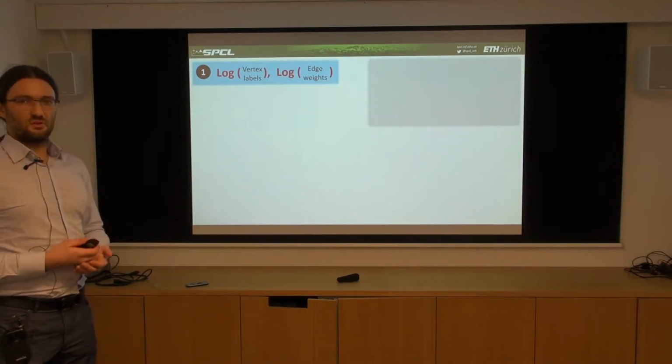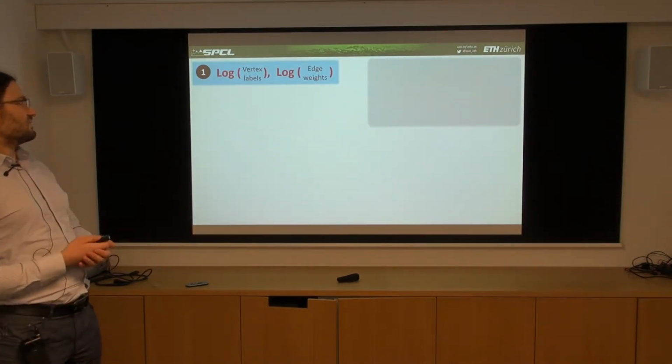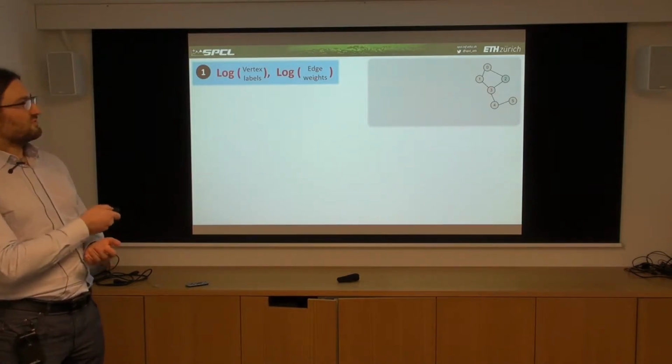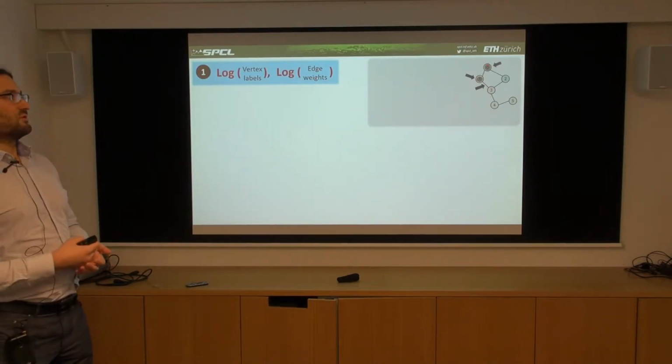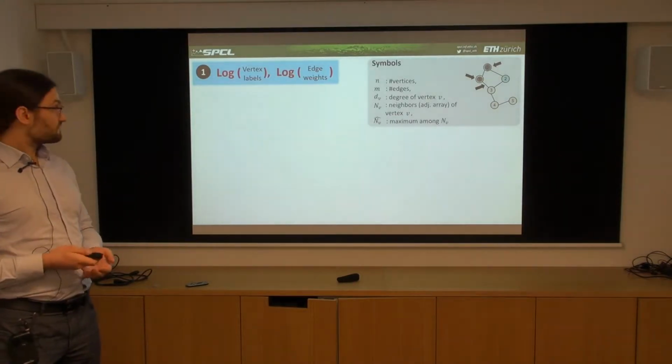Right, so let's first take a look at how we deal with these fine-grained elements, namely vertex labels and edge weights. So here we have our graph that we considered before. This indicates that we are dealing with these small elements, and here are some symbols that we are going to use.